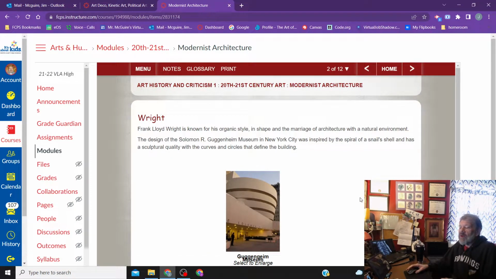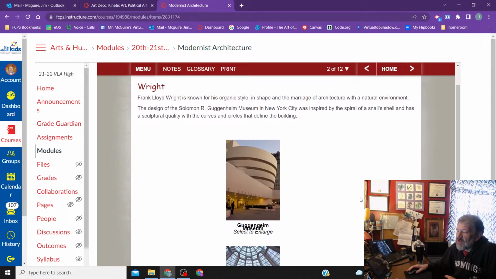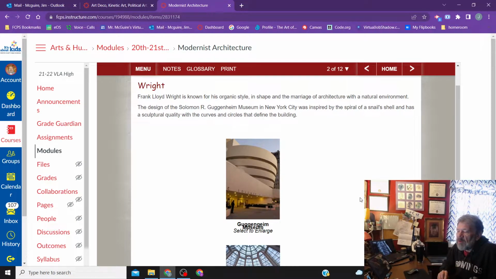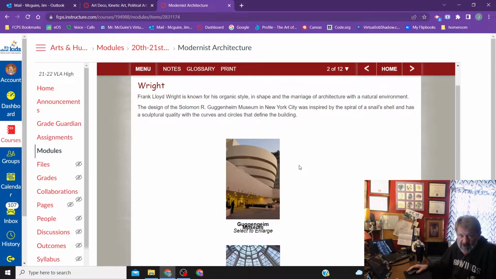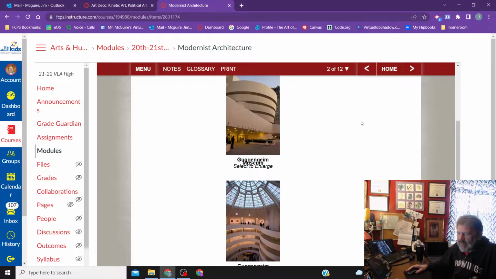Here we go. Frank Lloyd Wright is known for his organic style and shape, the marriage of architecture with the natural environment. The design of the Solomon R. Guggenheim Museum in New York City was inspired by the spiral of a snail shell and has a sculptural quality with the curves and circles that define the building. If you've never been exposed, this is a unique type of building, probably different than anything you've ever been in, interior and exterior.